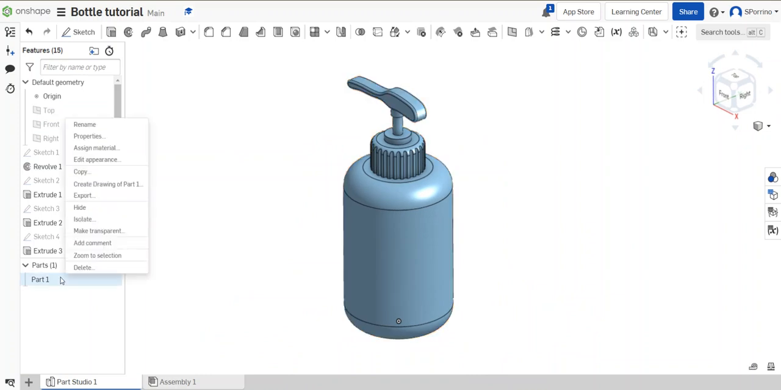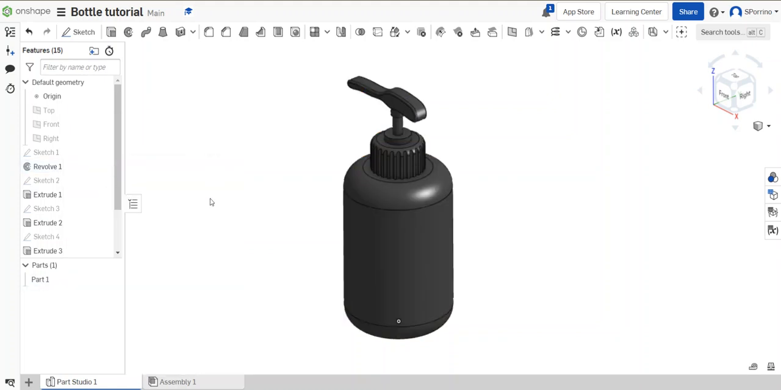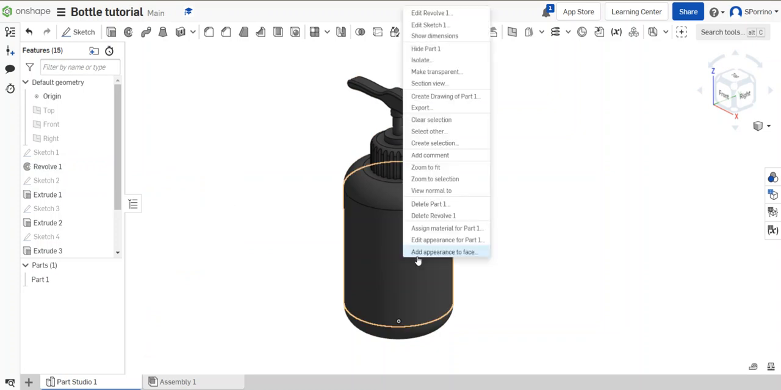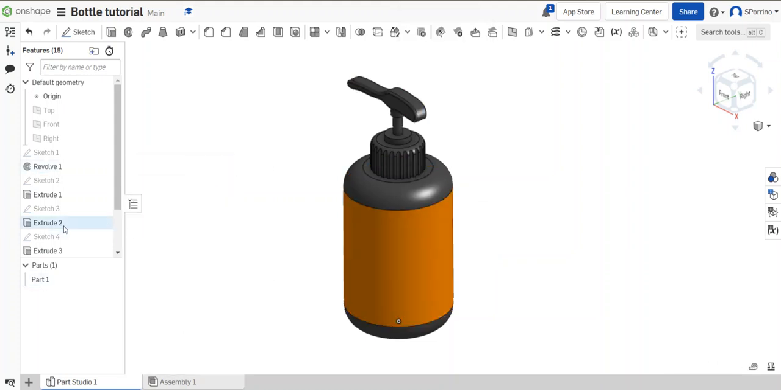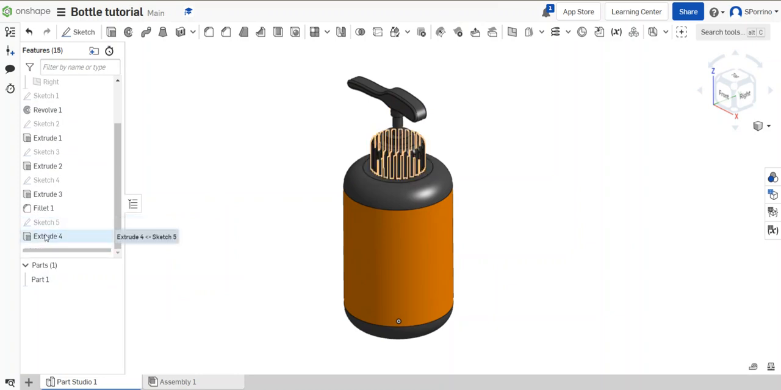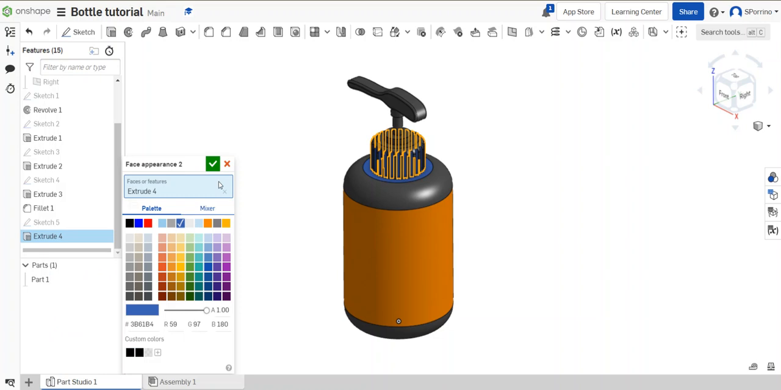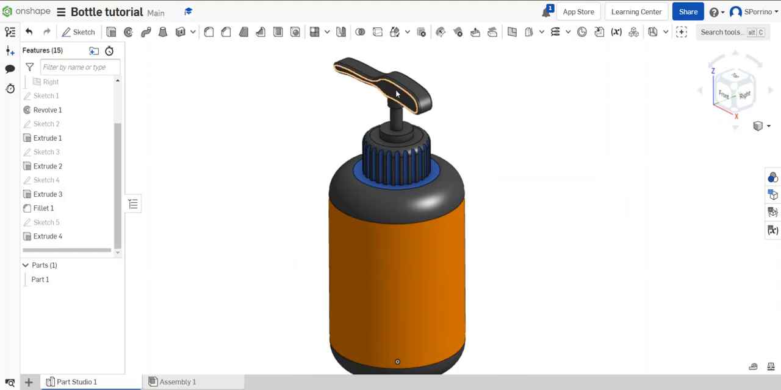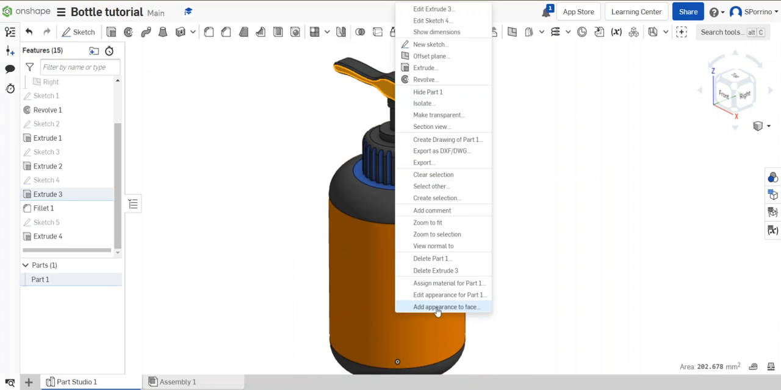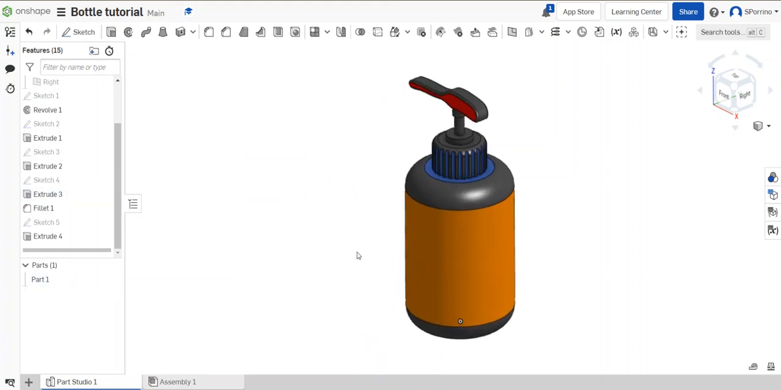And you can also add a little bit of color, so add appearance, whatever you would like to do. And you can edit just one part of it as well by going to just the face, for example. Or you can edit the appearance of a feature. So that last feature that we did, we can add appearance to the feature and make that a specific color. Or just a surface, you can right click on that and edit appearance. There we go. So once you've had a go at doing that, you can take a screenshot and email that to me.